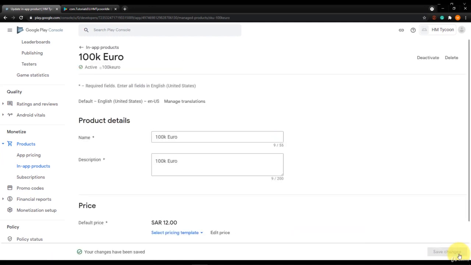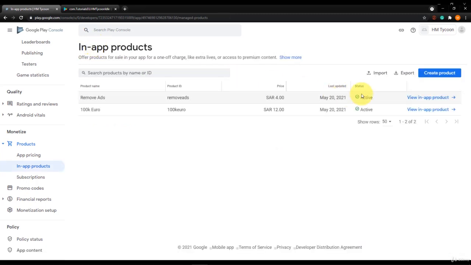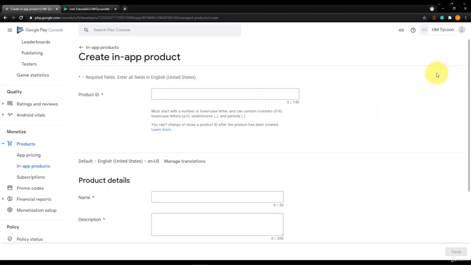Now you will see your two in-app products. And now let's create the third product, which is to hire a manager that will collect the profits automatically. I'm going to set the product ID to manager. The product details will be hire a manager. That will be the name, and the description will be the same. Of course, you could describe it a little further.